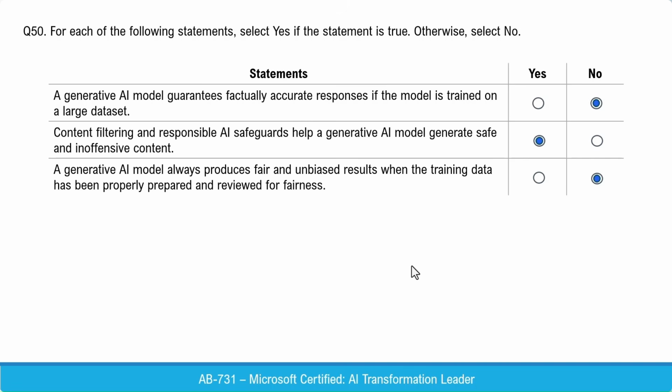Second statement, content filtering and responsible AI safeguards help a generative AI model generate safe and inoffensive content. But this is correct. Content filtering and responsible AI safeguards play an important role in making AI outputs safe. They help detect and prevent harmful or offensive content before it reaches users.